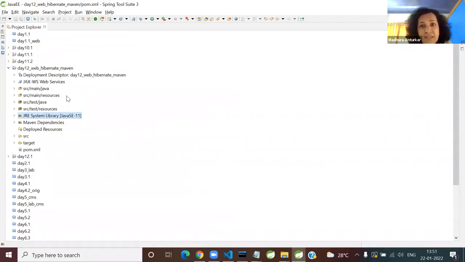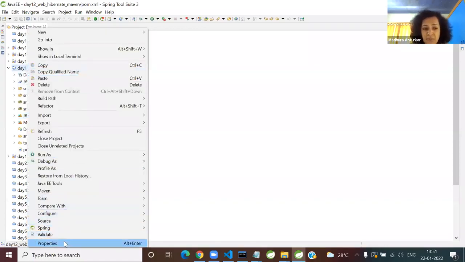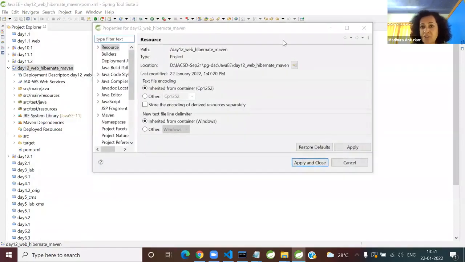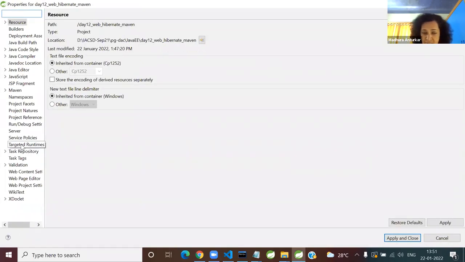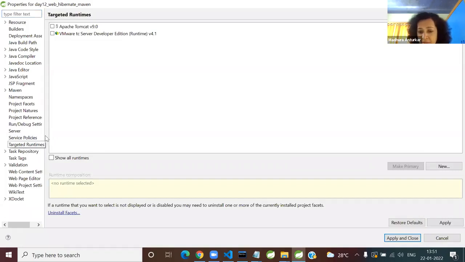So now let us add the Apache Tomcat runtime to this. Follow the instructions. Right click on the project, click on properties. All instructions, if anyone is not doing it, have to try it in the lab. And I would say those who have done it with me, please give yourself a practice and do it. So here, can you see a menu item, targeted runtimes, after server, service policies? Tell me, is any checkbox selected yet? No. So which one do we want to use now? Apache Tomcat.